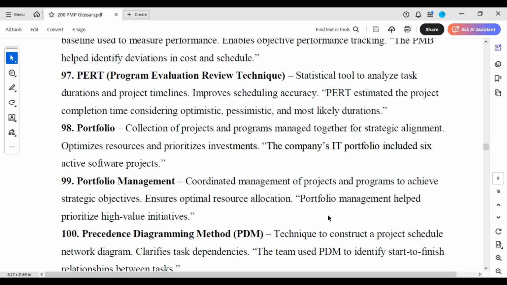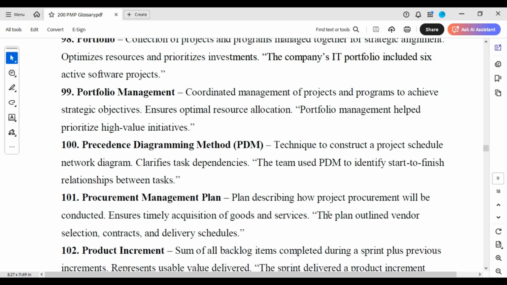Portfolio: collection of projects and programs managed together for strategic alignment, optimizes resources and prioritizes investment. The company's IT portfolio includes 6 active software projects. Portfolio management: coordinated management of projects and programs to achieve strategic objectives, ensures optimal resource allocation. Portfolio management helps prioritize high value initiatives.